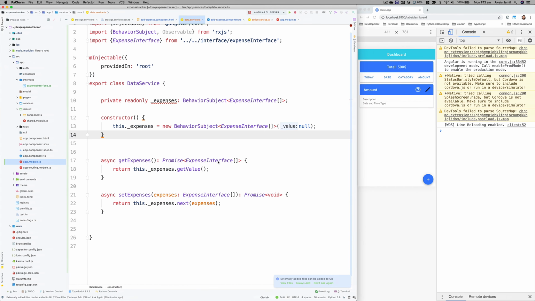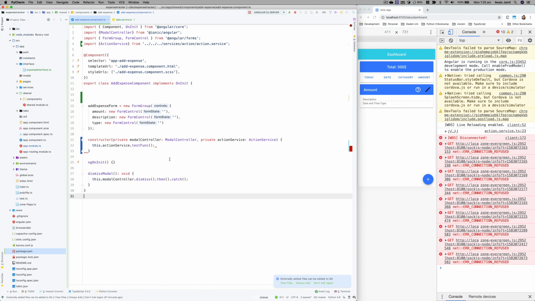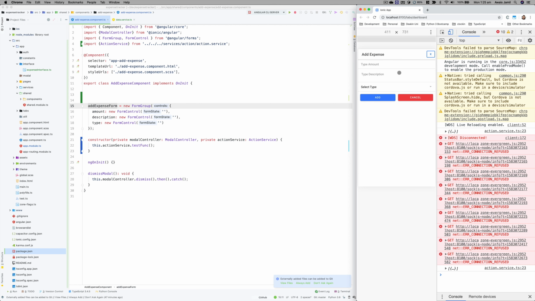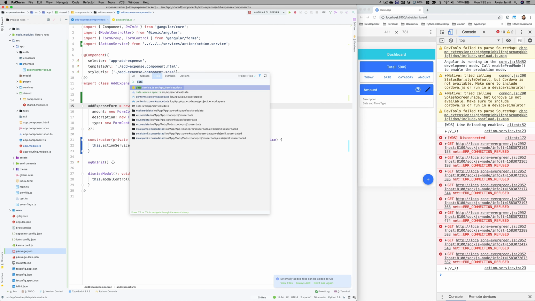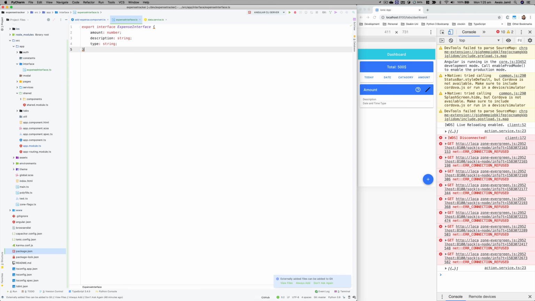I'm going to go back to the code, the add expense component. Here we got this add expense form. I'm going to click on this plus button. It opens up the form. One thing that we're missing in our interface, let's go to the expense interface, and I'm just going to type created on, which would be a type of date.